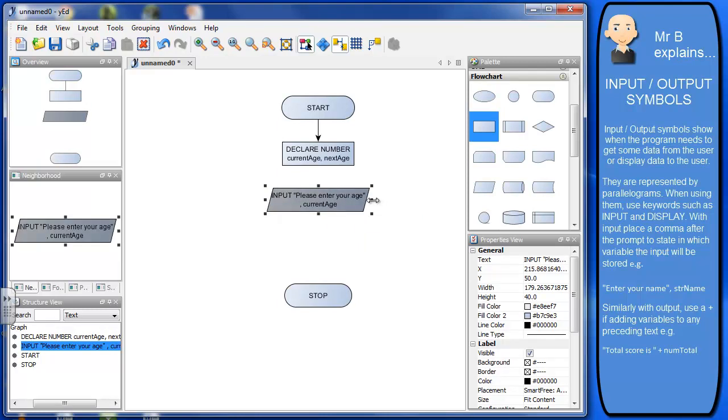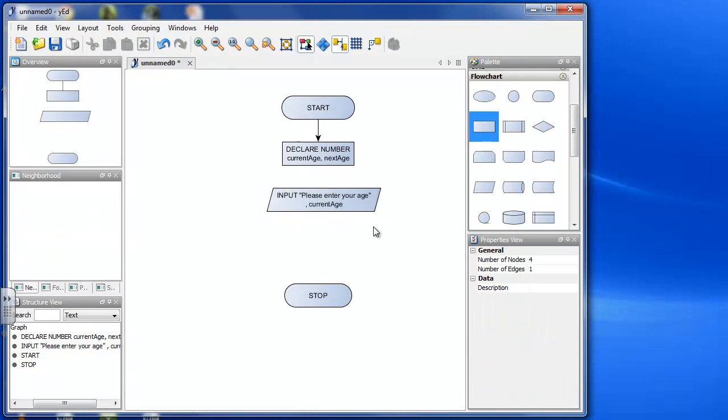And in this case, I'm going to make that slightly wider. Okay. So input, please enter your age, and then we've put it into current age. Now, there's no strict rules as to exactly how you put these things in, but as I say, I tend to use a keyword as to what I'm trying to do, and then I put in the detail and the variables in, in this case, after a comma.